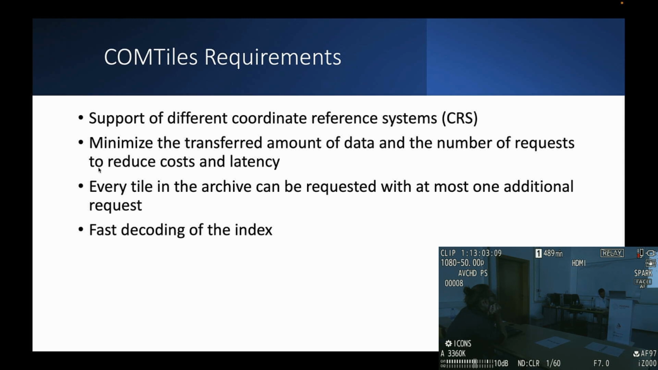In this case study, I tried to further improve these cloud-optimized container formats on the following topics shown on this slide by choosing a different file layout. The first requirement or goal is to support different tile coordinate reference systems. Then also the transferred amount of data and the number of requests should be minimized compared to other formats.